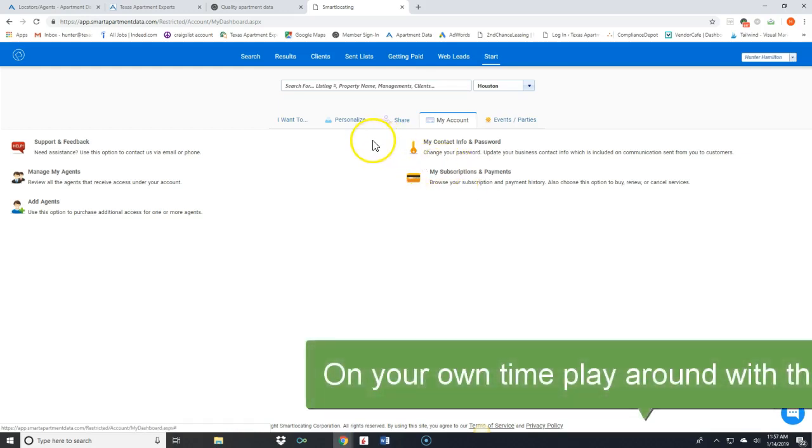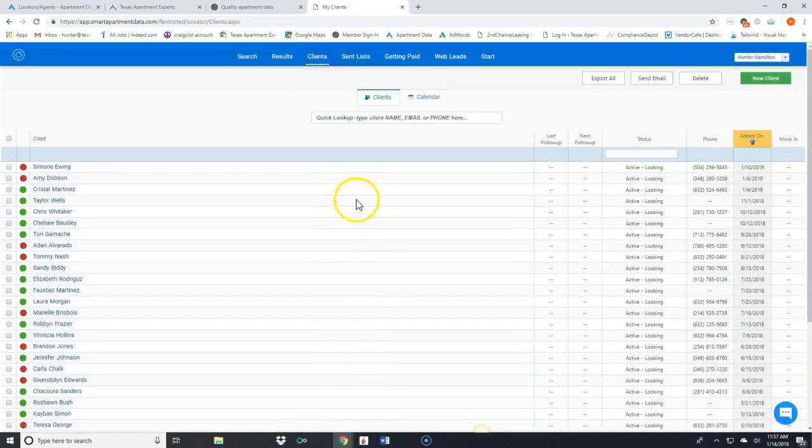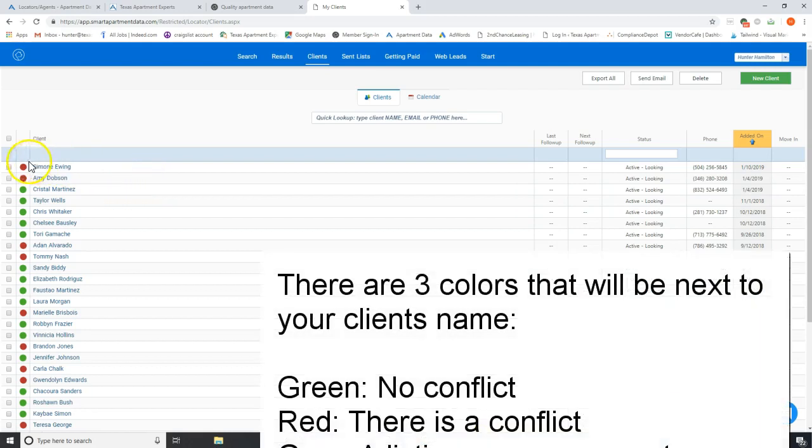We're going to be looking at a couple tabs. We're going to be looking at the most important tabs first, and then you can play around with this on your own time. So first we're going to be looking at clients. All the clients you enter in will come here, and you can sort them by whatever you want. Notice this is where it's checking for conflicts over here where it's green and red. Green means your client is all good. Red means someone else is working with that client.